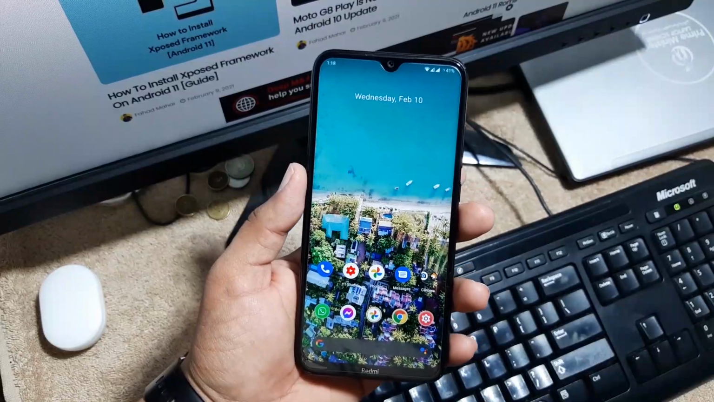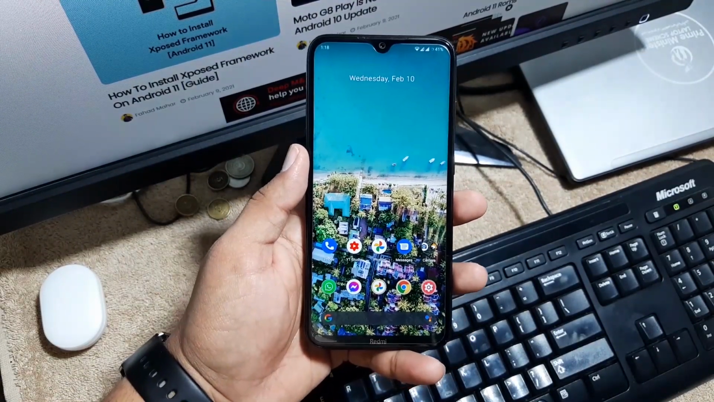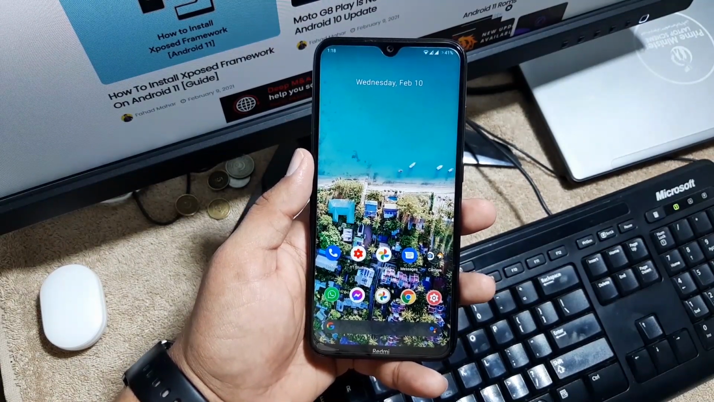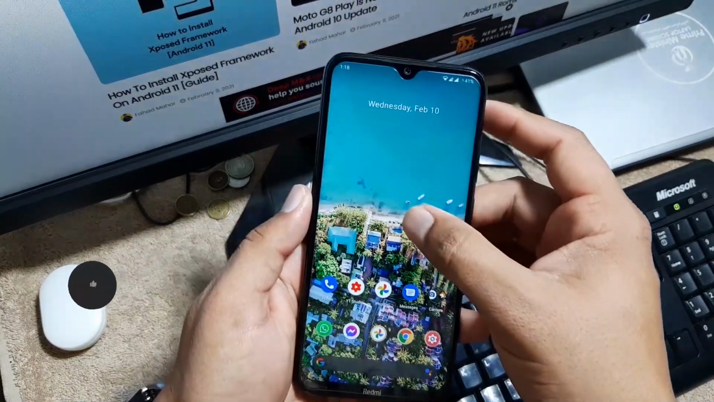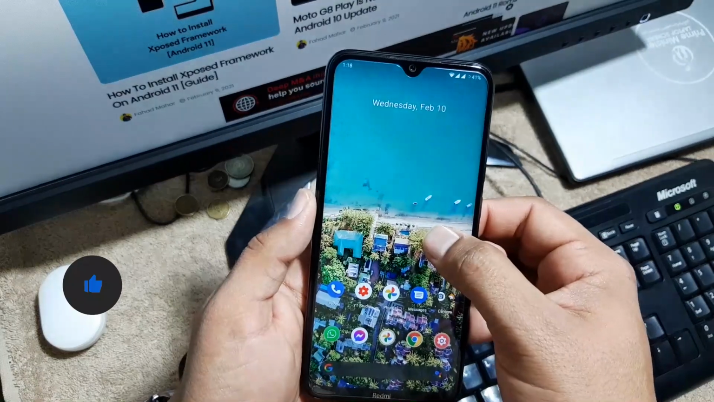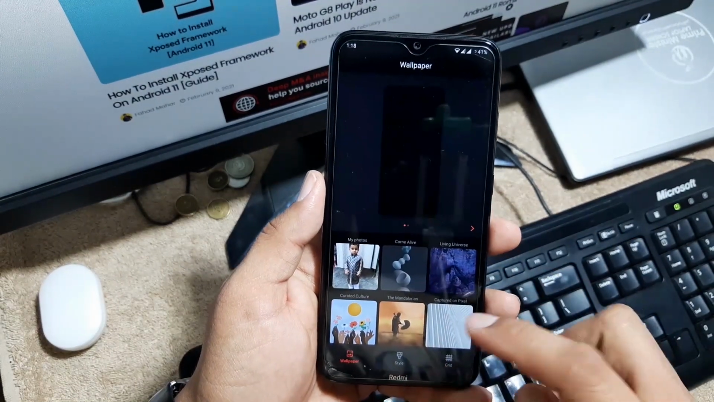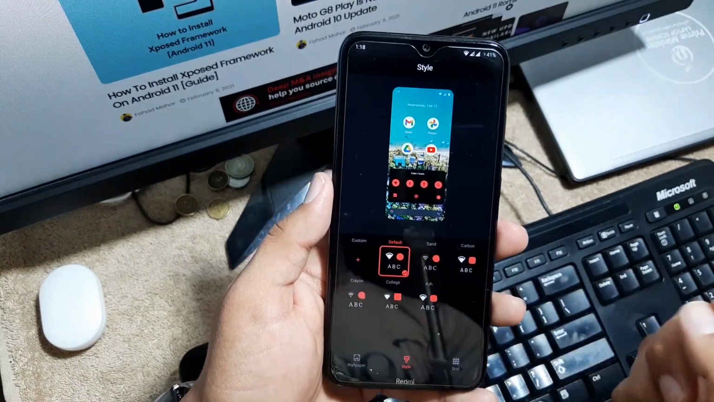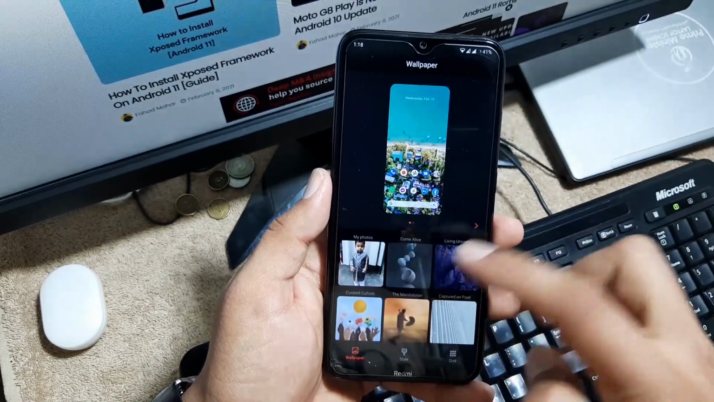Evolution X is one of my favorite custom ROMs because its stability, performance, everything is just out of words. Everything is just awesome. So first of all, let's talk about this launcher. In the launcher we have this basic launcher, then we have widget styles and wallpapers. In the styles we have 5 styles, maybe 6 styles. You can create your own by clicking on the custom button. You can change the grid and you can get the wallpapers right from here.